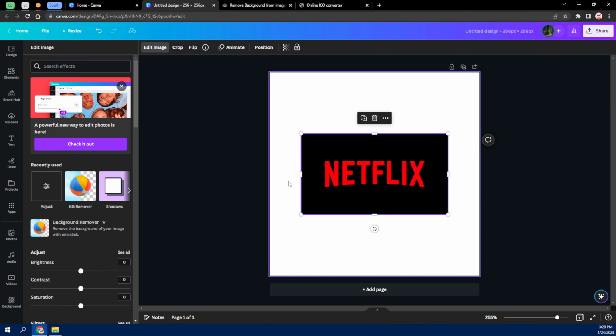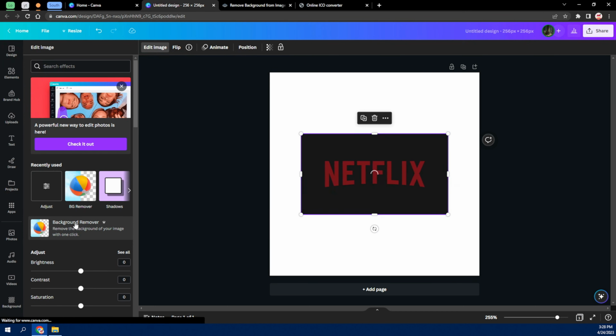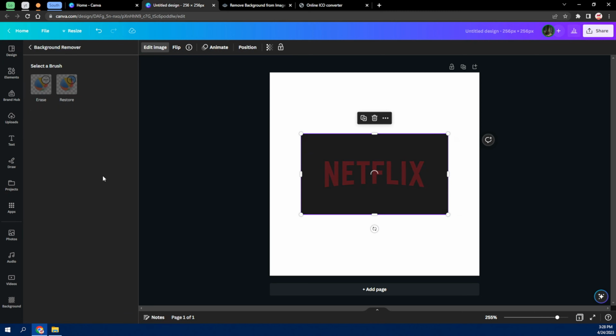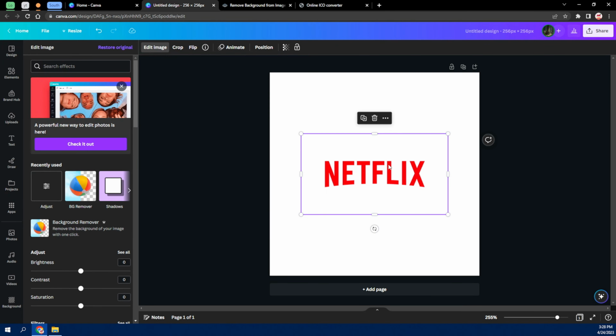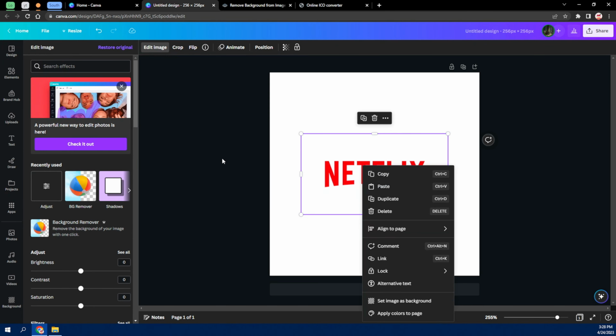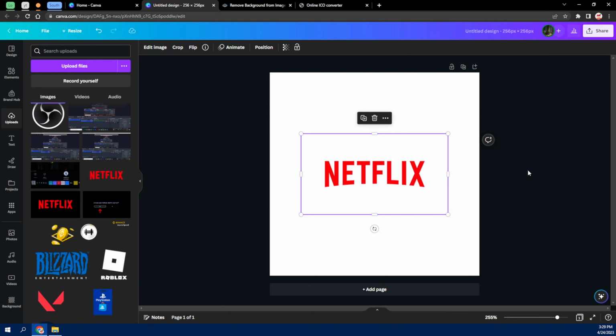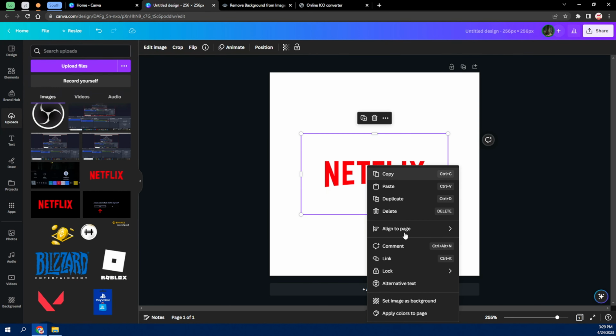In my case, I can remove the background directly from my Canva. So I'm just going to click on background remover, and it's going to run. Okay, so right now we have this stuff here, Netflix. The next thing you have to do is hit apply, and right click just inside this image here. When you're inside here, you have to right click and set the image as the background.